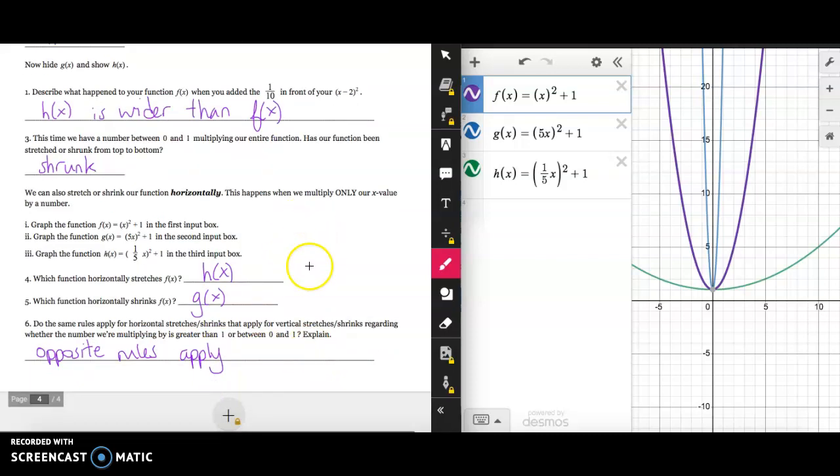And you can write a little note for that: a vertical stretch would be like times 10, and a vertical shrink would be like times 1/10. But for a horizontal stretch, you'd have times 1/5, and a horizontal shrink would be times 5, right? So it's going to be the opposite as far as what a fraction does vertically and what a fraction does horizontally. Does it stretch it or does it shrink it?